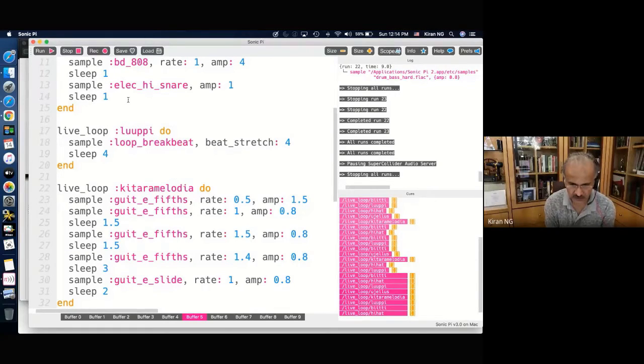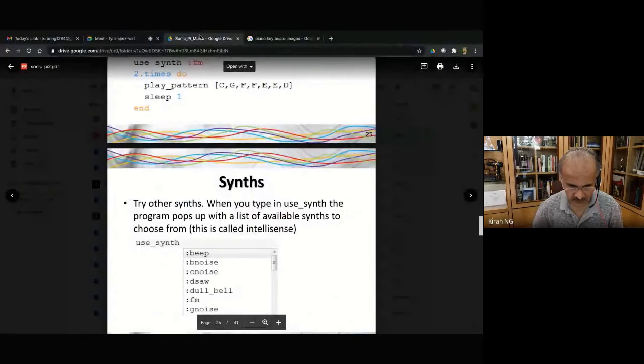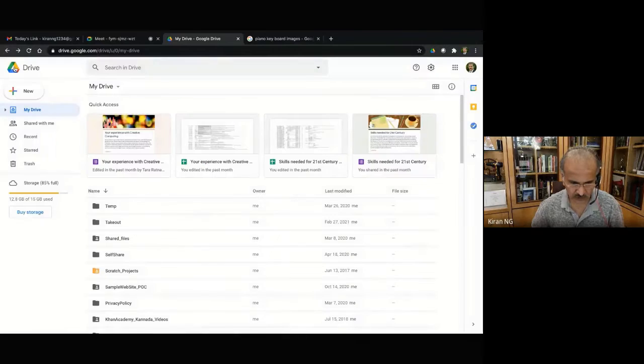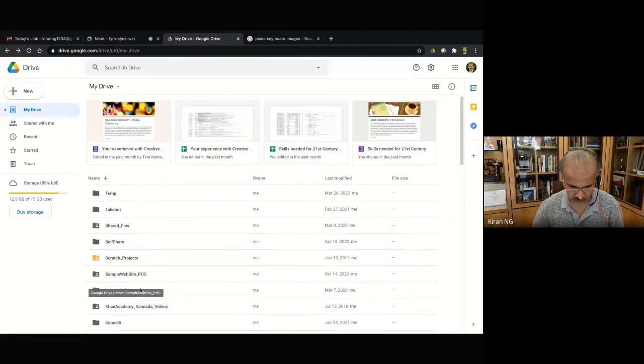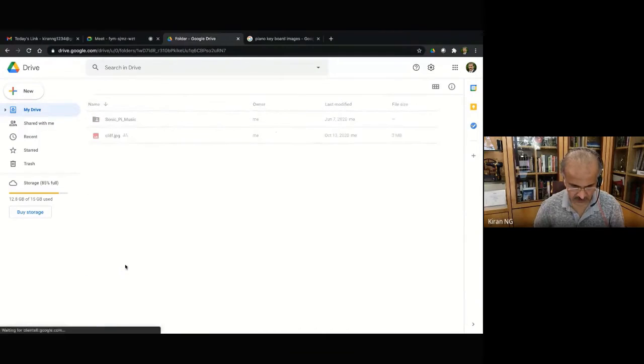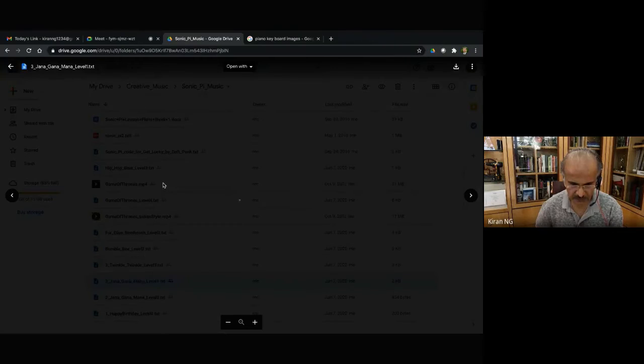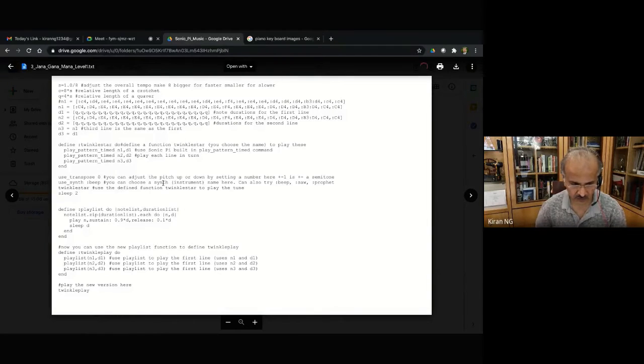Anyway, there is nice documentation. I'm going to share all the documentation. You can also learn. For example, this entire drive is filled with the help document and also the code. Let me show you that. This creative music directory I'm going to share with you. All the code is there, including Jana Gana Mana, our national anthem. It will be good fun.